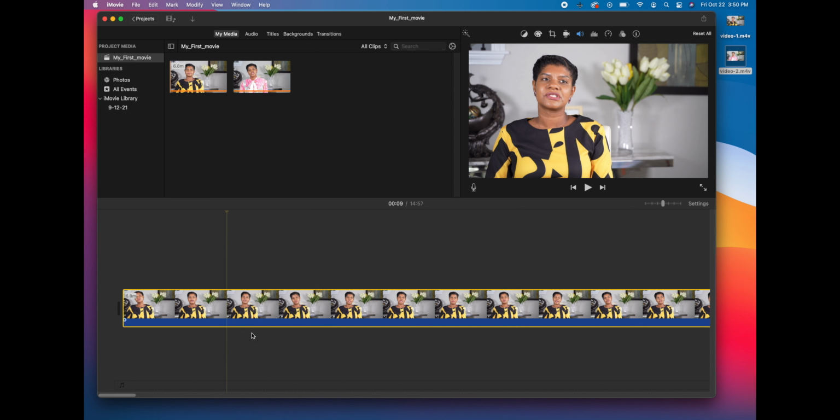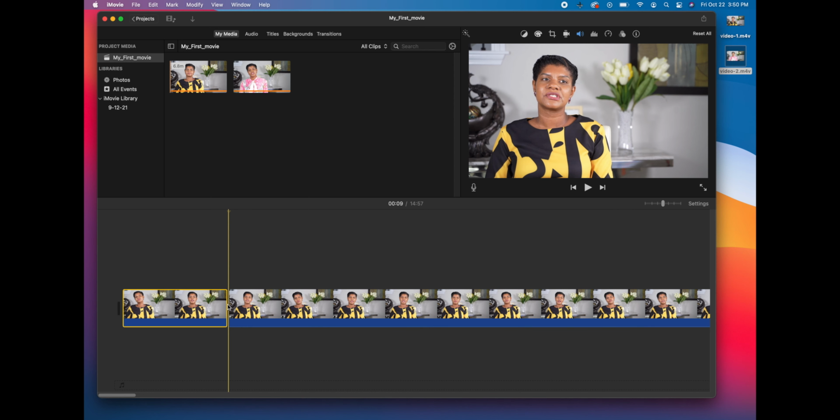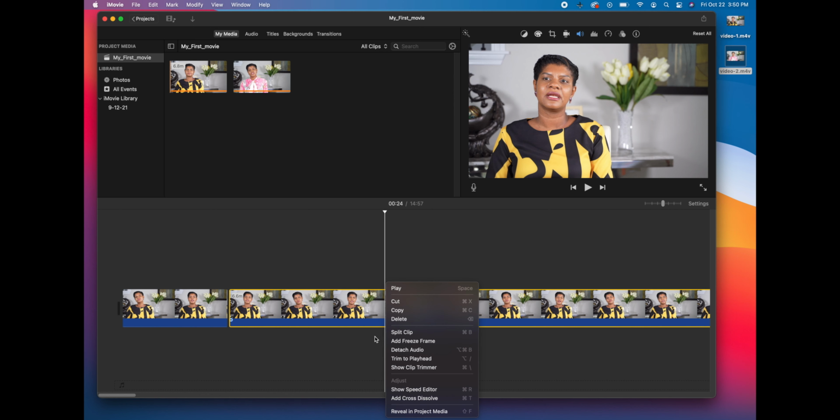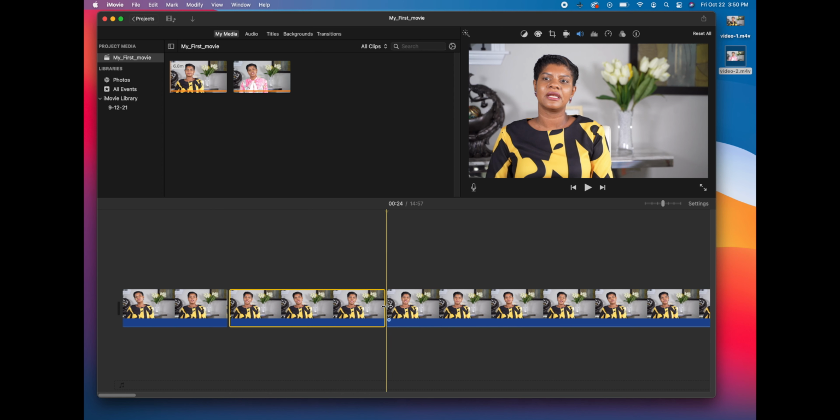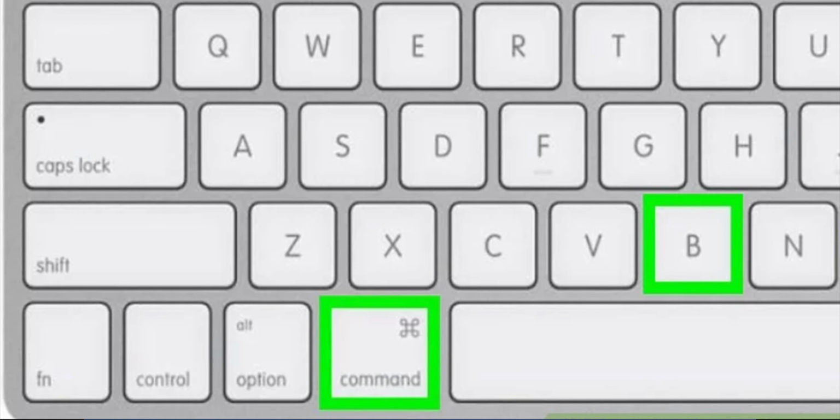You can click that. Now we're going to realize that there's a little split here. Then let's say I come all the way to here and I want to do another split. I can do a right click and then split again, or I can just do a command B. That is the same as split. So command B for split on the Mac, or you can just right click and split.